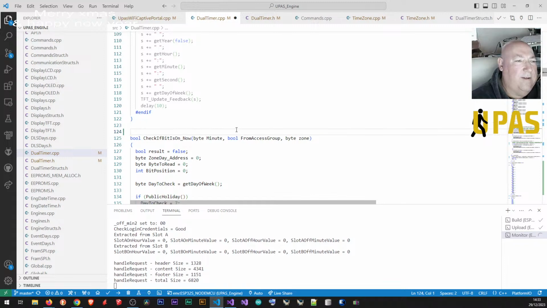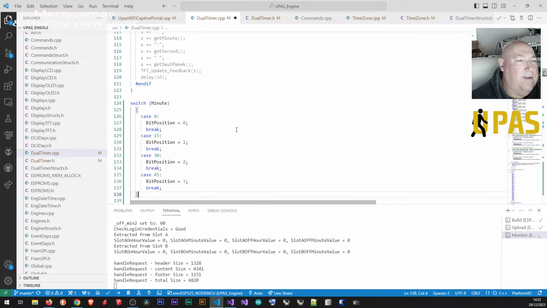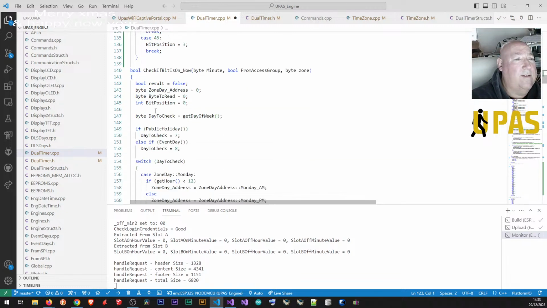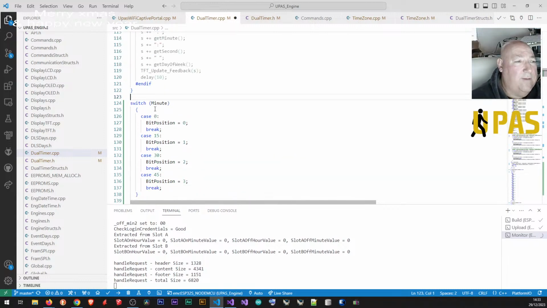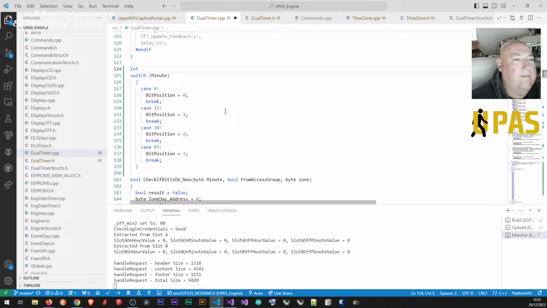Let's do that now. Let's make a little function. Right, so it needs to return a bit position, which is an int. Is it an int? Bit position is an int, yeah. Okay, so we do an int. No, is that going to only return a bit position? It's going to be a different position, isn't it? Depending on where it's finding it.